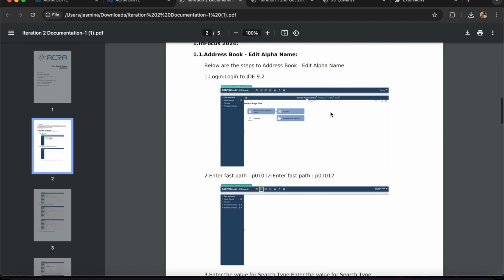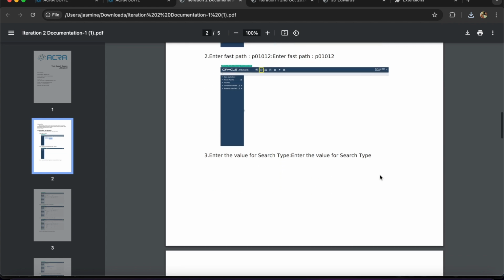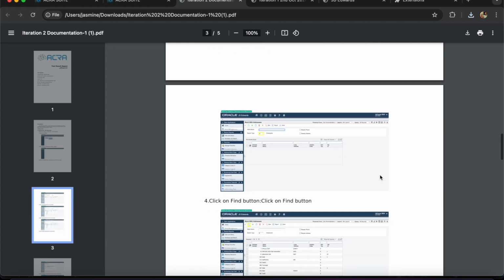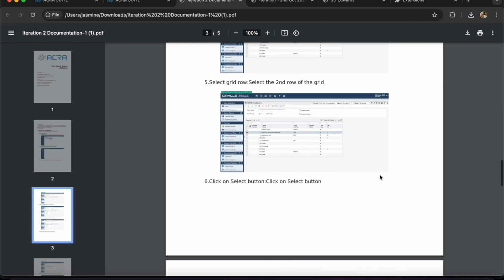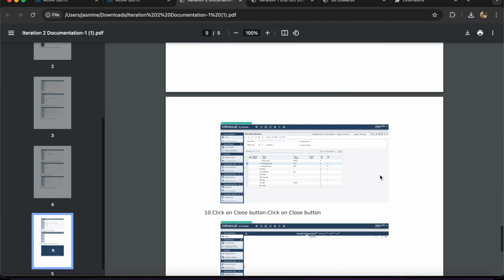So this is a documentation PDF, a documentation mode of execution, where screenshots for all test steps, whether it's a pass or a fail, are captured in the PDF.